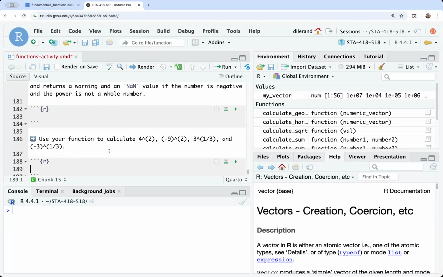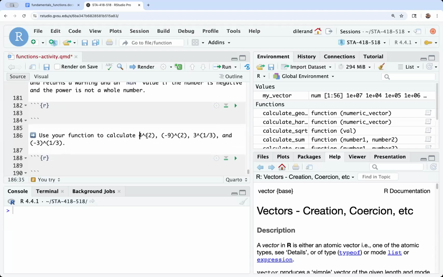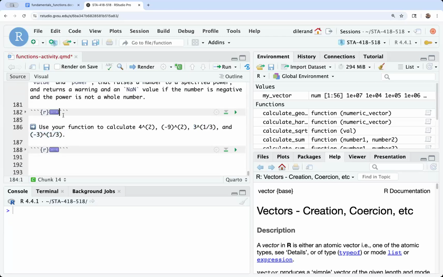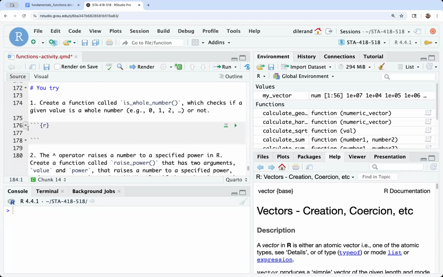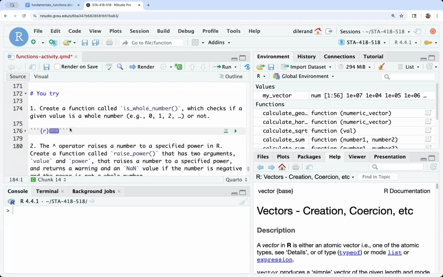Then we can use our function to try and calculate 4 to the second power, -9 squared, the cubic root of 3, and the cubic root of -3. Okay. So take a minute to try these out on your own. Pause your video, trying them out, and then we'll look at it together.